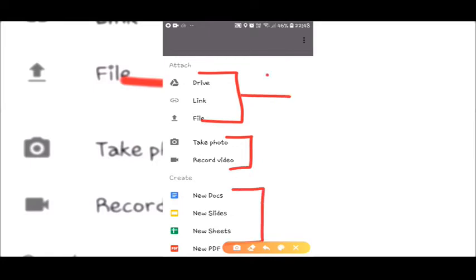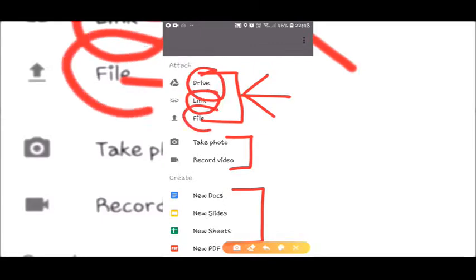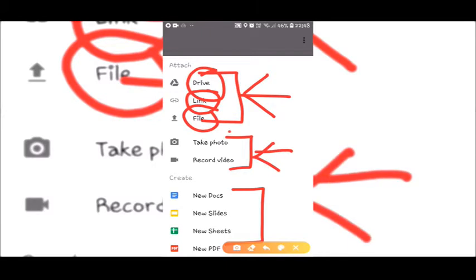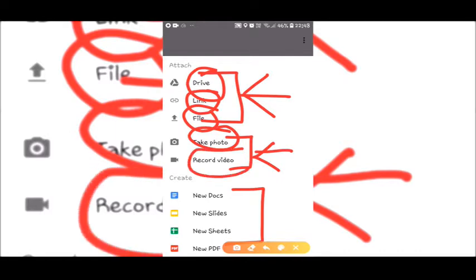In first option, you can attach files from drive, link or upload file from device. And in second option, you can take photographs or record videos to attach this assignment. And third option is to create. You can create Google Docs. This is same as your Word file. This new slides means Google Slides, similar to Microsoft PowerPoint. And this is last new sheet, which is similar to Microsoft Excel.